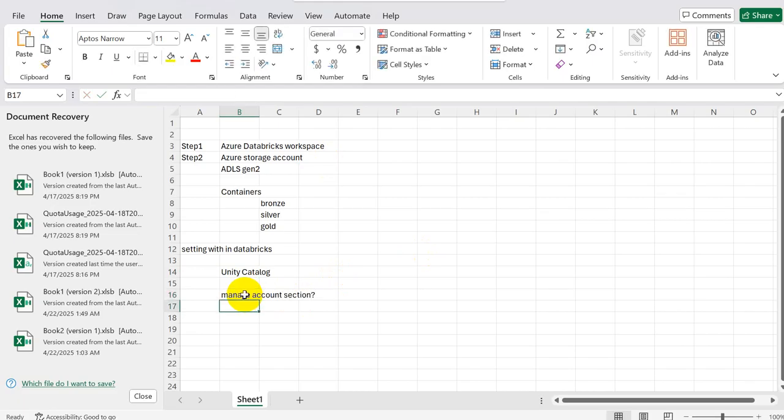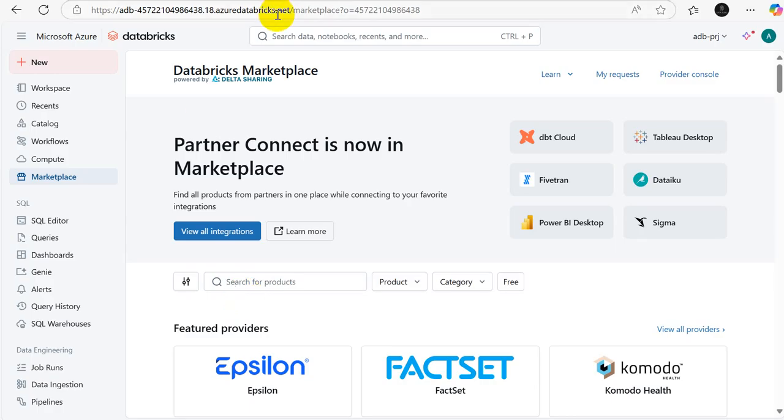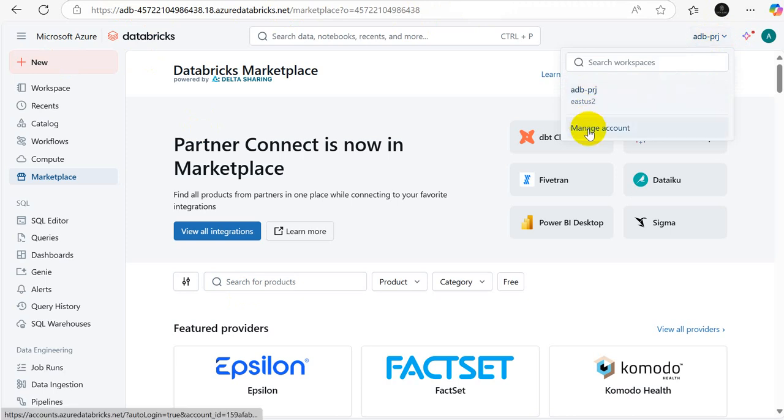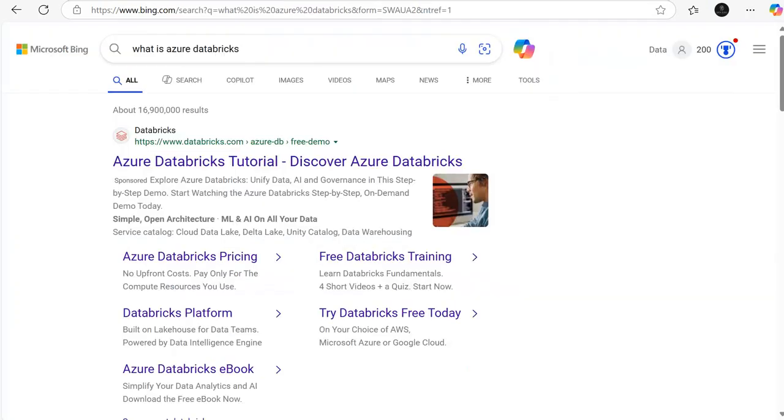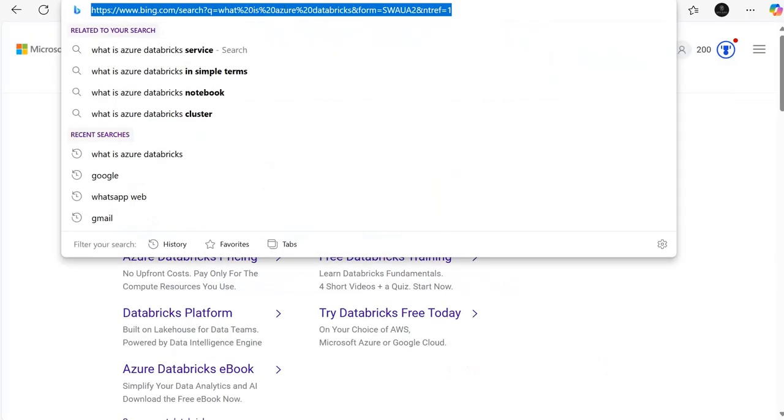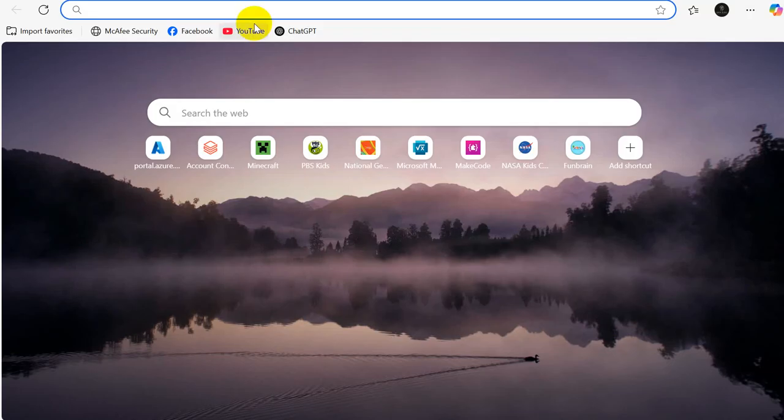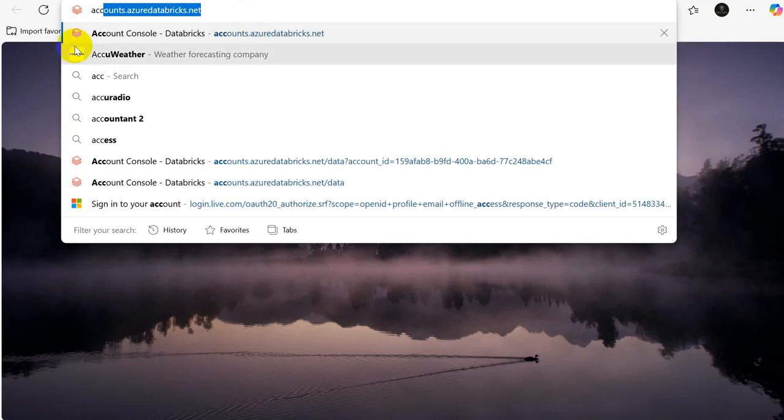What is the meaning of this manage account section? When you click on this, this option will not be visible on your screen the first time. It will not be visible. But why is it visible to me? Because I configured the manage account. And how to configure this manage account? So we have accounts.